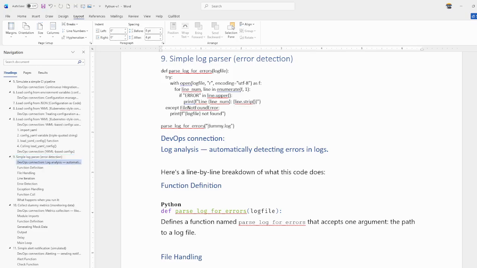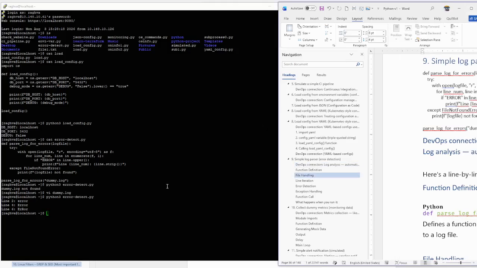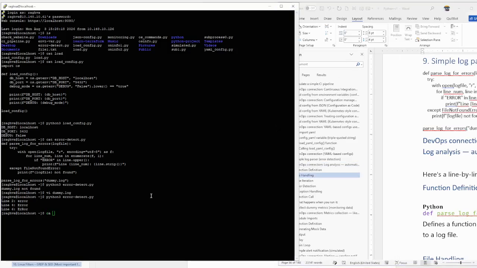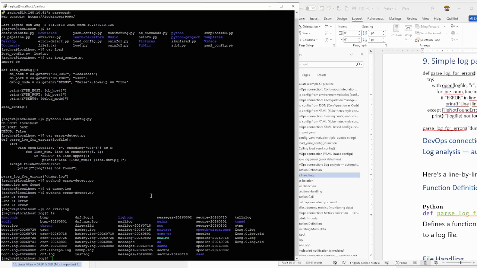Then you are searching it on this dummy.log. So you can give any file name here. We will go cd slash var/log. So you can give any log file here. boot.log I will give here.